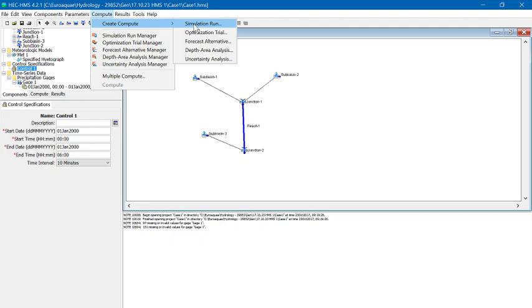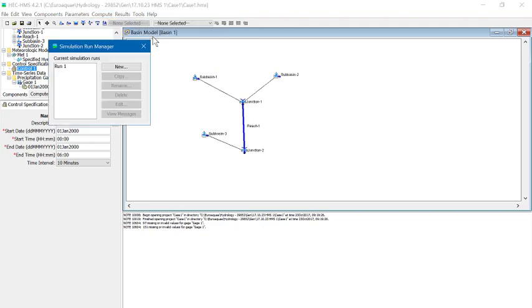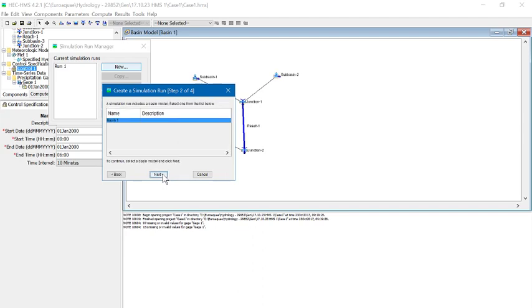And now, when this is created, compute, we can go to the simulation run manager. We have one, and this is not activated, this one here. Simulation run manager.